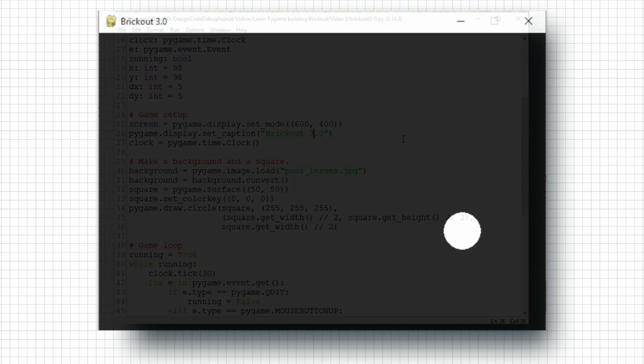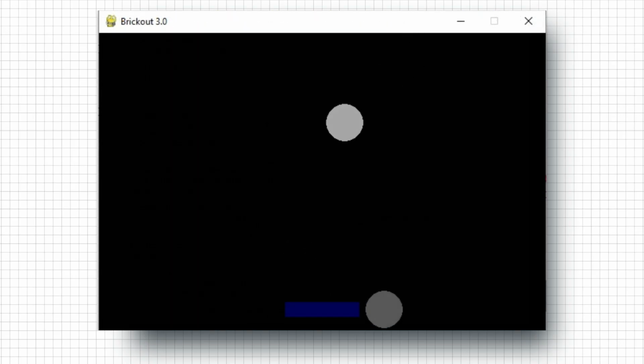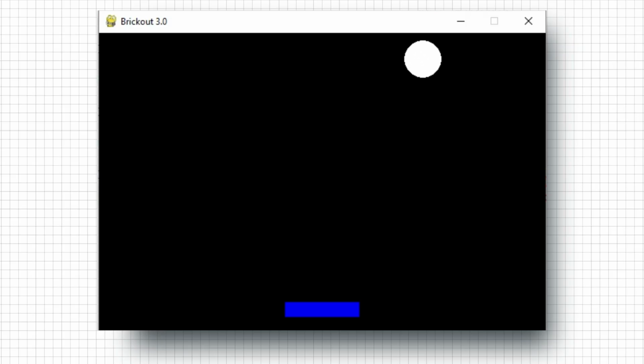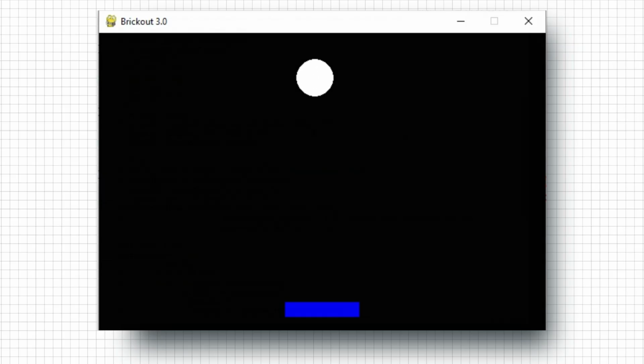You've already learned everything you need to know to draw a paddle at the bottom of the screen. Pause the video for a moment and do that. Doing it yourself will help to solidify your knowledge.